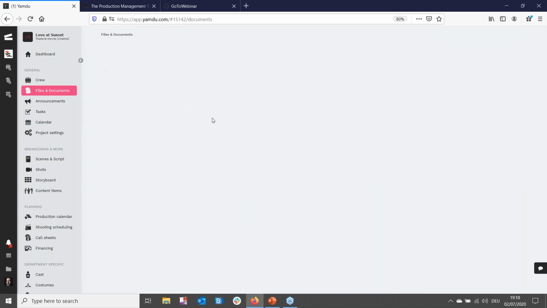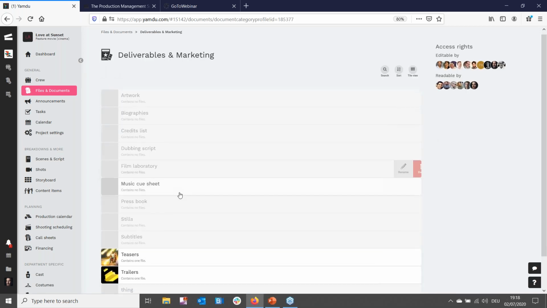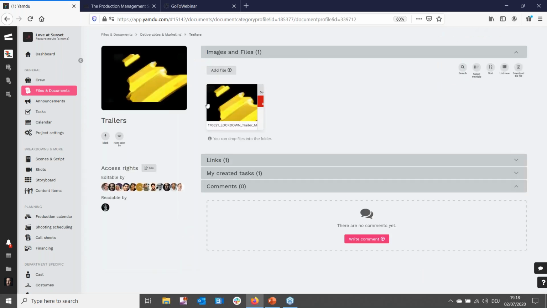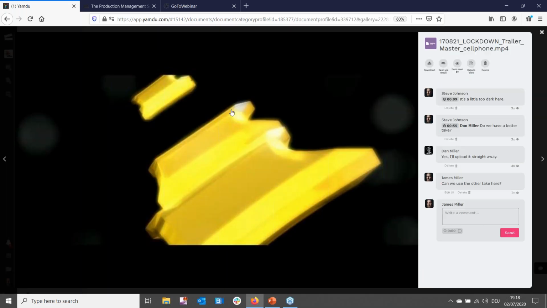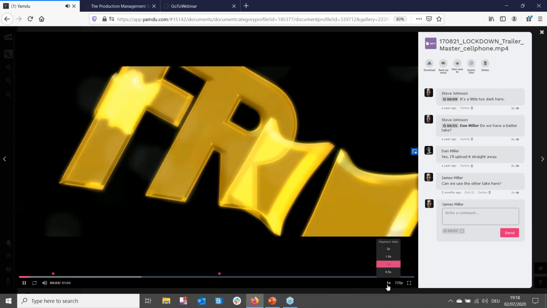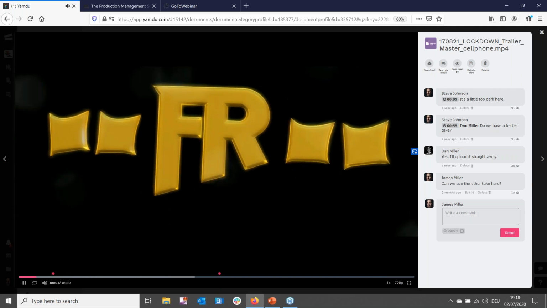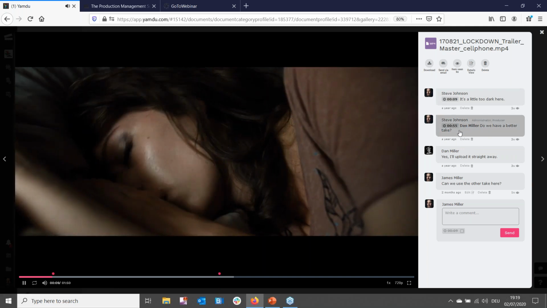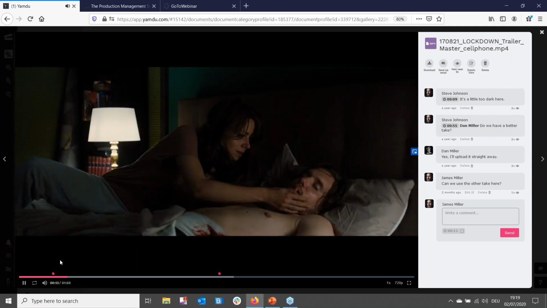And as I mentioned, we also have the inbuilt video player. That allows you to communicate with visual information very effectively. Because, for example, if I want to play a video file, I can play it directly within the system. I can choose the playback rate and the quality. I can write comments, and I can timestamp those comments too, to say that at a certain point it's too dark or bright or too loud, or there's a boom in the shot, or whatever it might be.